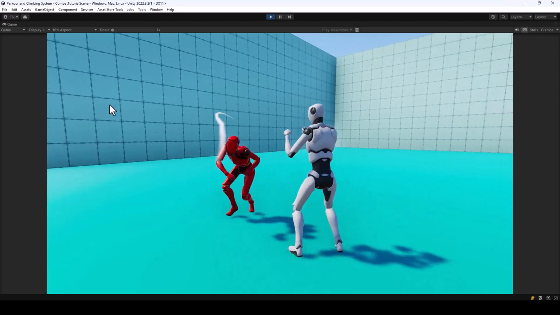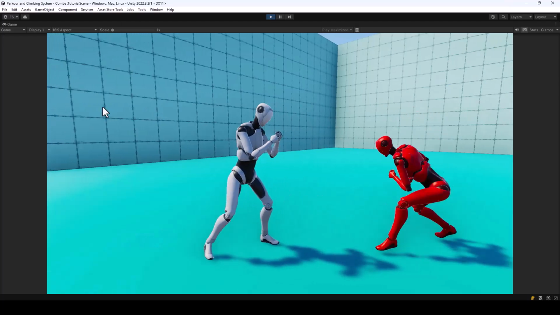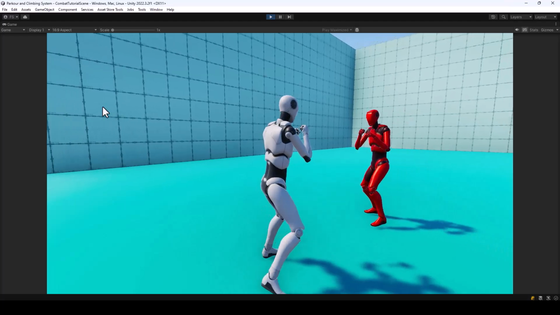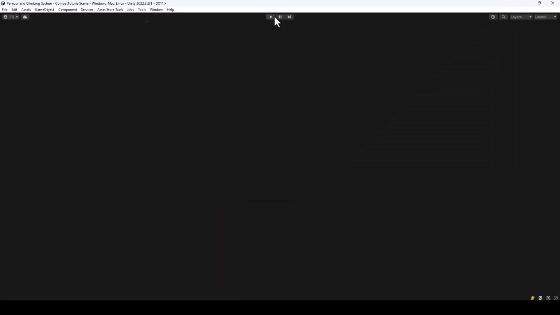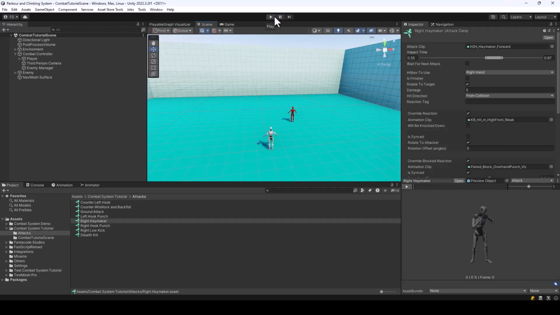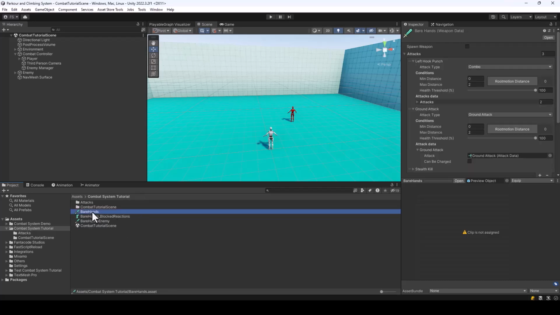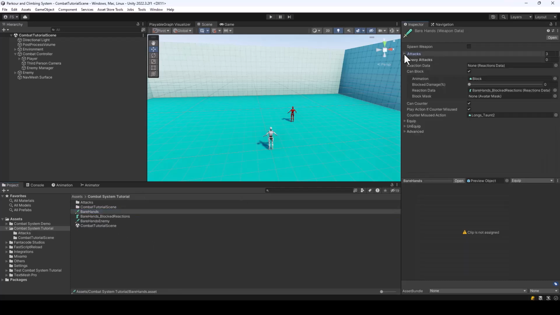And these animations are also not perfect. You can see that while the player and enemy is moving, there is a little bit of sliding, right? So it's better to override these animations and use more professional animations that you get from animation assets. Okay, so let's look at how we can override the movement animation for a weapon. So for that, you have to open the advanced foldout and we have to assign an override controller over here.